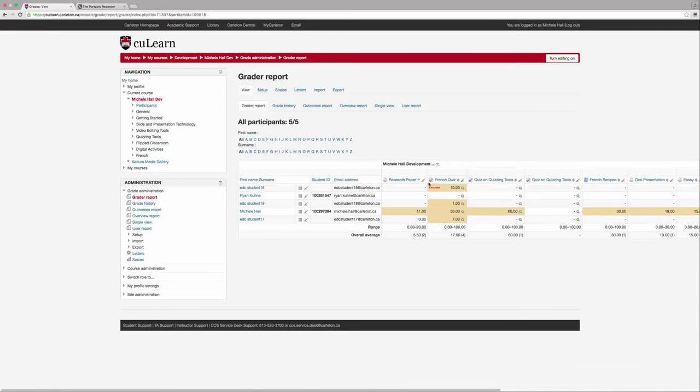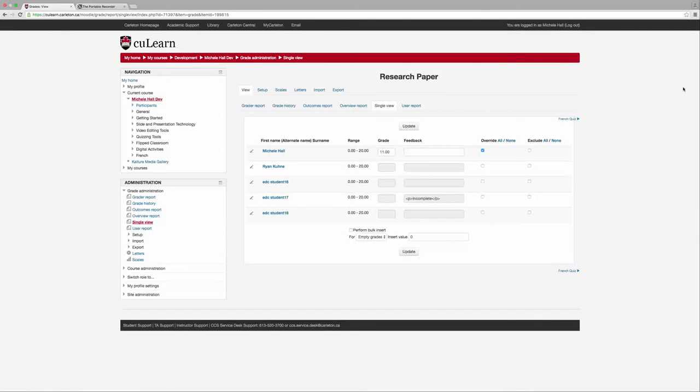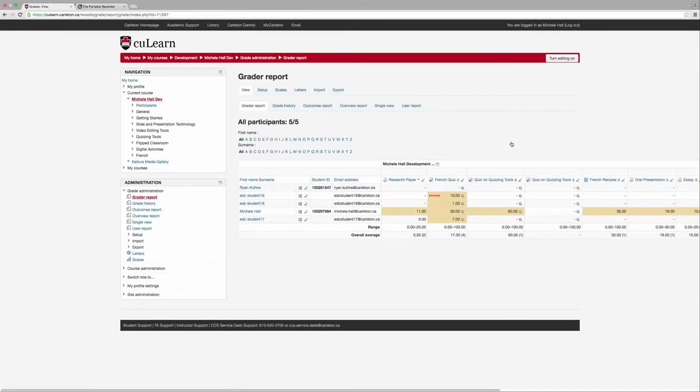If I click on the little pencil icon located beside those arrows, let's see what happens. Okay, so this takes me to another tab in the gradebook called Single View. And this is really a single view of the grade item that I clicked on that pencil for, which was the research paper. So you can see up here, it tells me which grade item I'm looking at. And what this is showing me is all of the marks for my students, along with any feedback that I've provided just for that particular grade item, the research paper. Now let's return to the Grader Report tab and back into our gradebook.